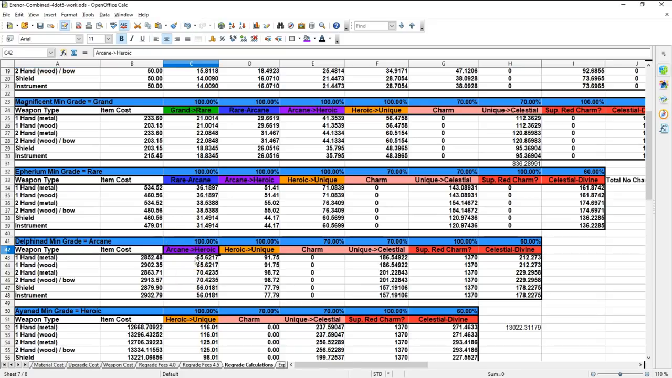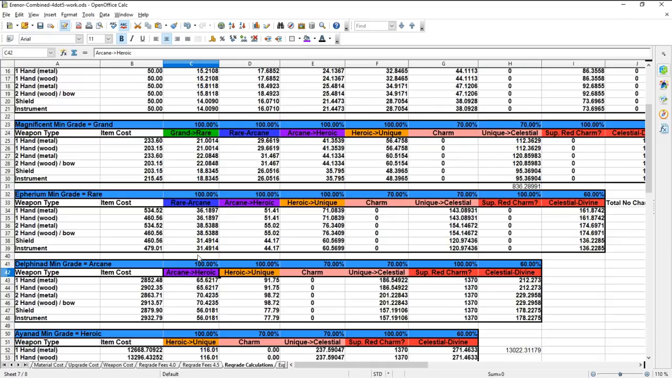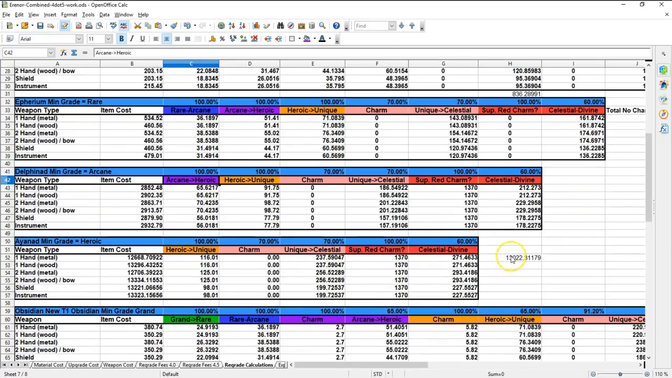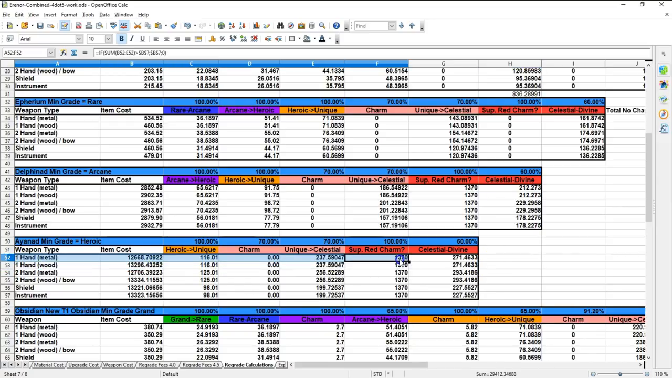You can also use this information to quickly ascertain the value of a weapon at a specific grade. So you can answer questions like, hey, is that Celestial Ionad dagger worth buying? Well, what you can do is just do a quick summary like this. Go to the one-handed metal section here.